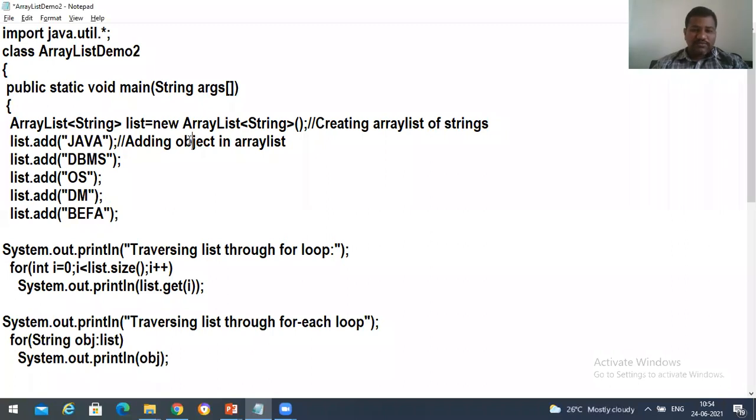Right. So here, if I do not specify the type, such as ArrayList of String, then we can take any elements. That means we can store an integer object, a character, a string, anything; different elements can be stored. But if you want to store the same type of elements, then it is recommended to specify the type of the object over here.